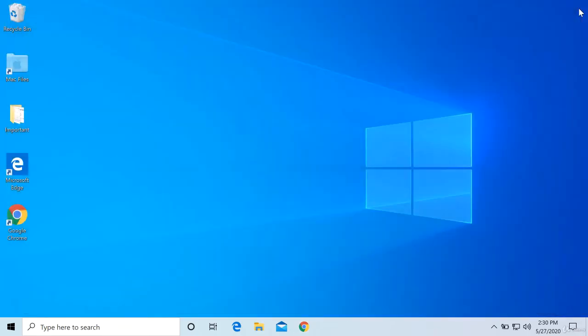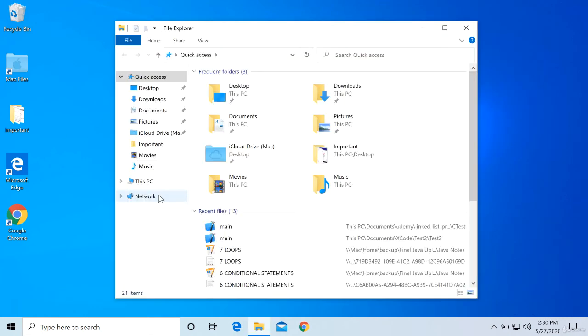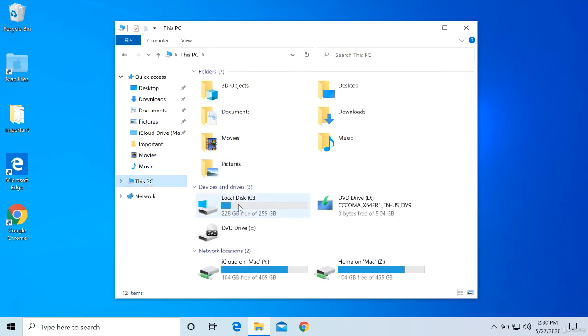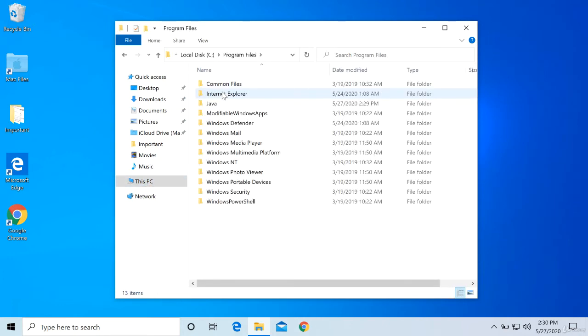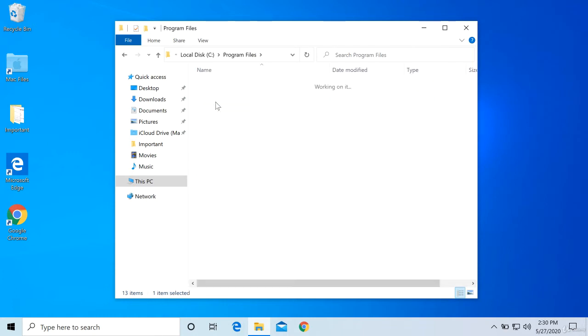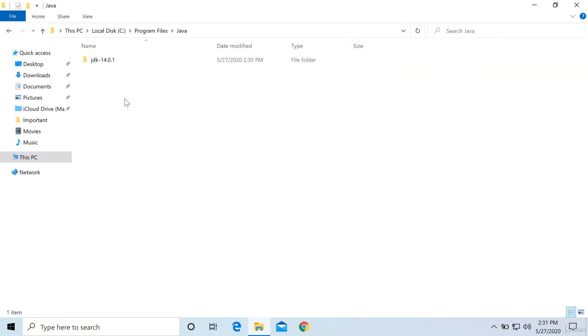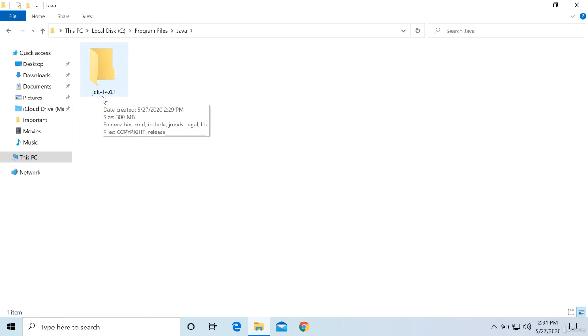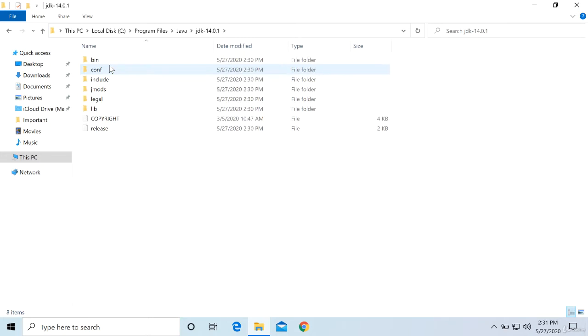So let us close all these things. Now let us check where it has been installed. Open File Explorer, then go to This PC, inside C drive, then Program Files. Java is installed inside this. Maximize it and see. I have selected large icons. You can see that it is JDK 14.0.1. If I double click this one, it has folders like bin, conf, that is configuration, then include, jmods, legal, lib. So many folders are there.